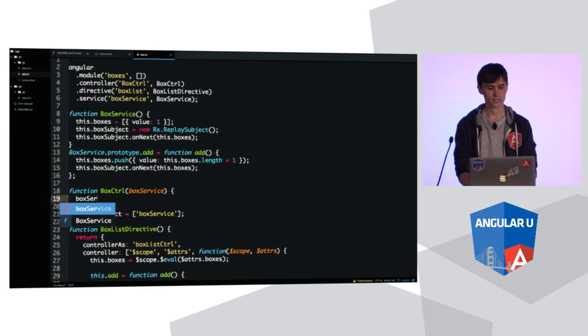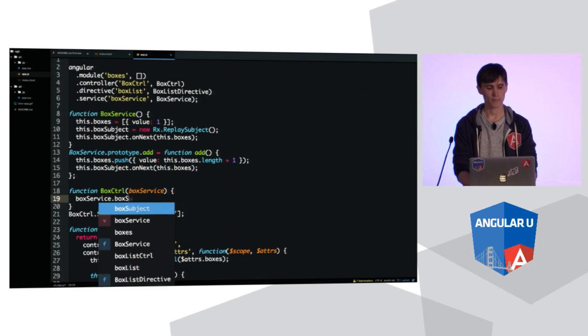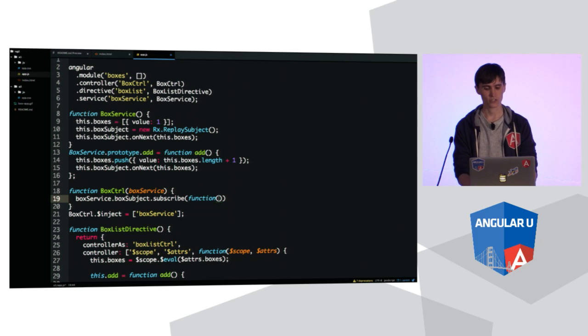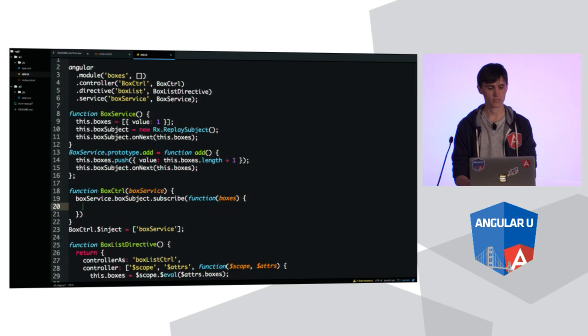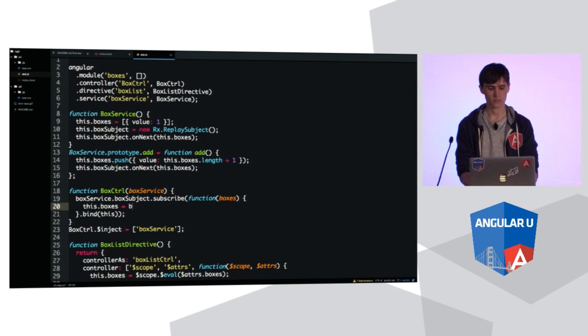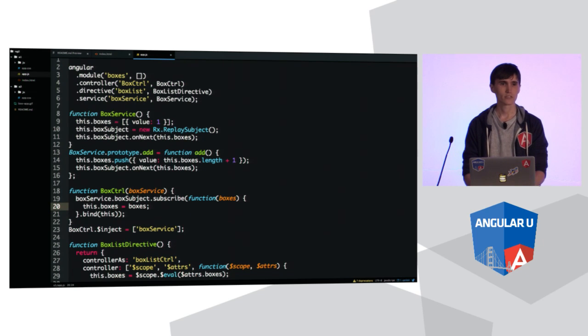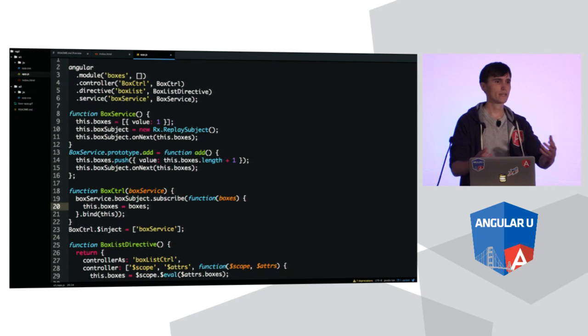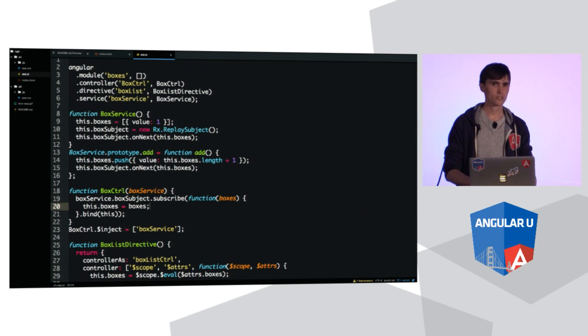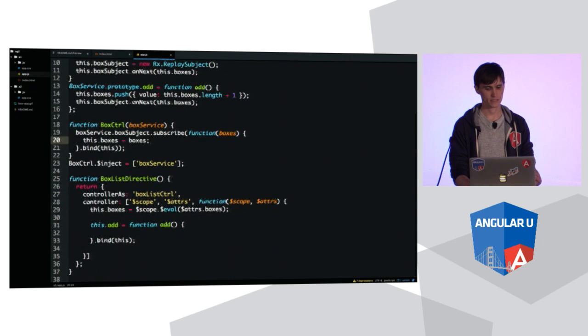And at this point, I can subscribe to my box subject's changes. So boxSubject.subscribe, we'll pass through a function, and it will return to us boxes. I'm going to bind it to the instance of the controller. And then I can say this.boxes equals the boxes that are updated. So now when everything changes, I'm going to get this callback. It's going to reset my boxes. And every time I get another add, it's going to get the change, come back, and reset my boxes.